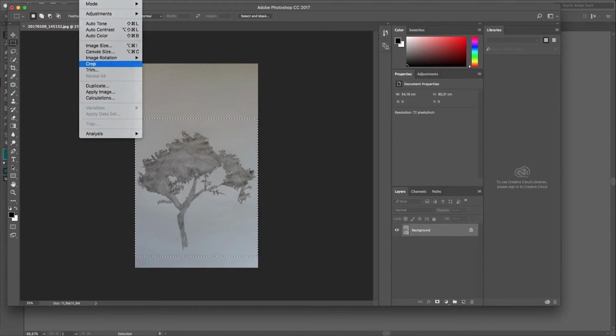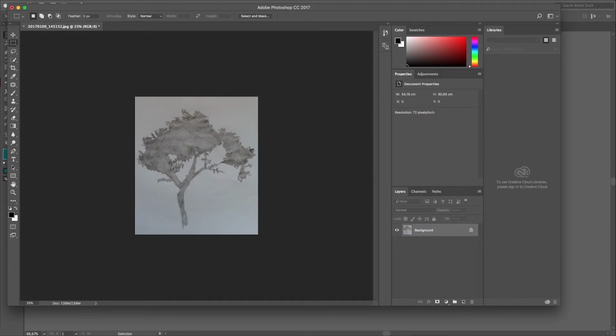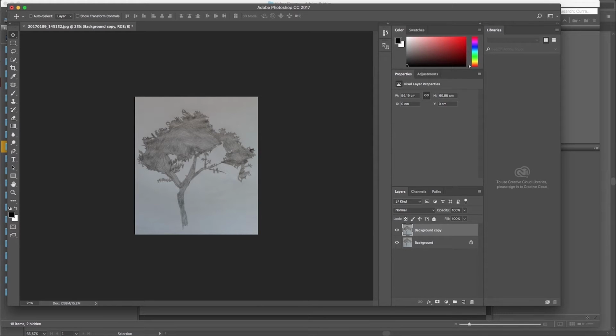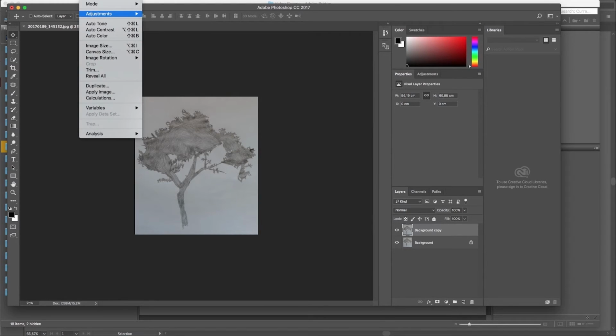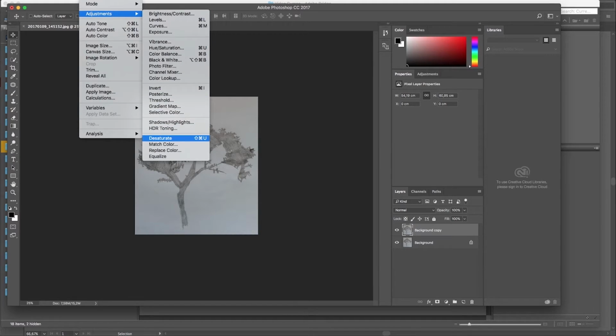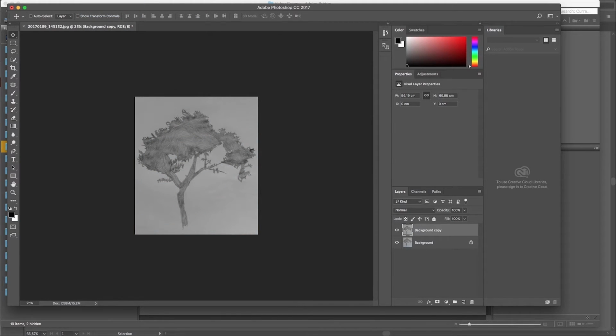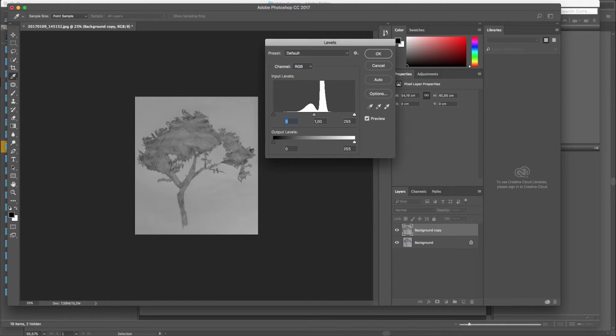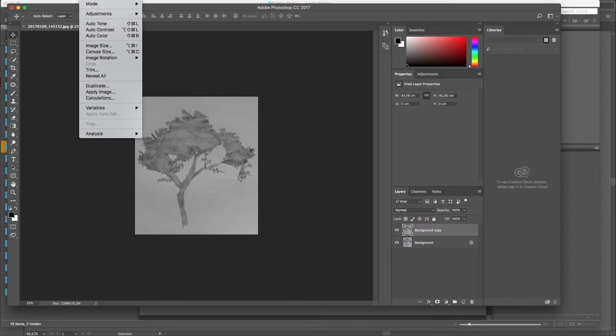What we want to achieve is a very contrasted image to then take to Illustrator and use the image trace to make a perfect silhouette of the tree. Let's duplicate the layer, then we'll go to Image, Adjustments, Desaturate. We'll press Command L to see the Levels window, or we can go to Adjustments, Levels.